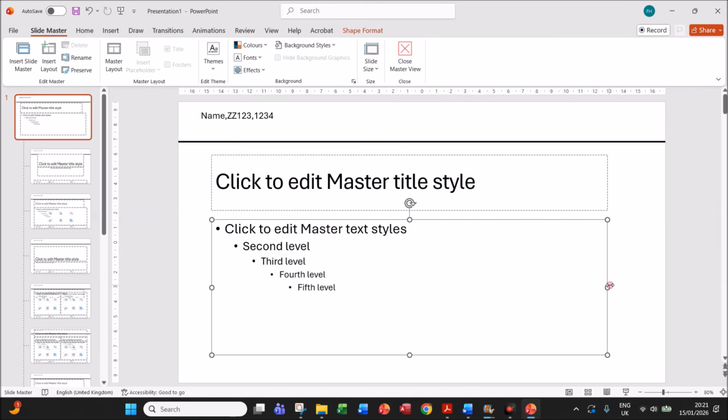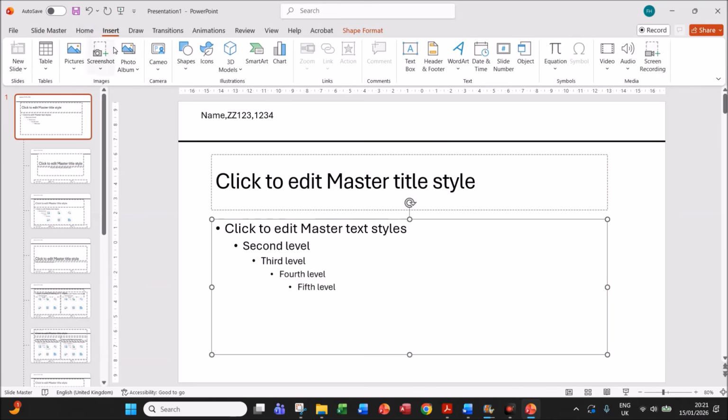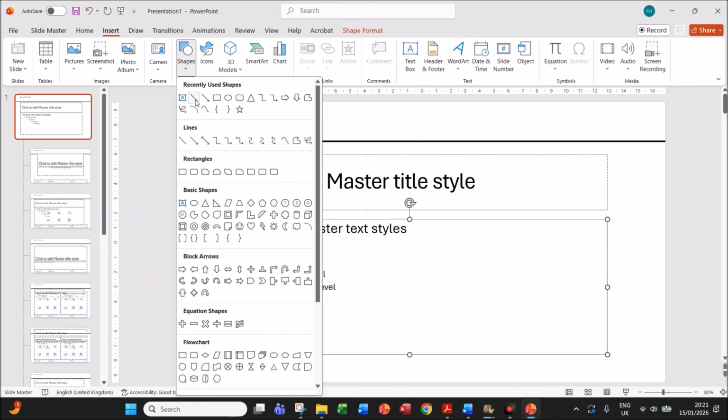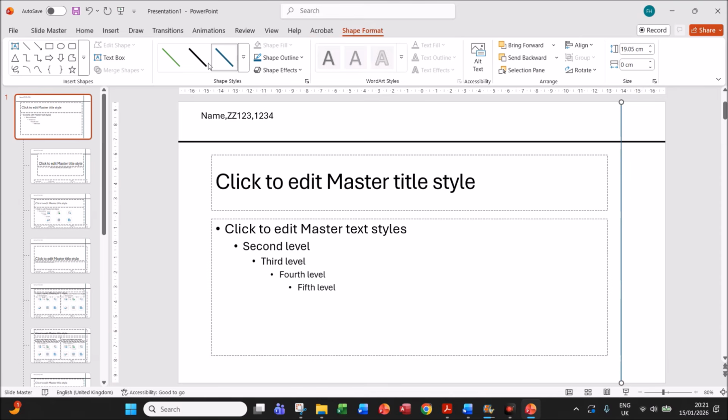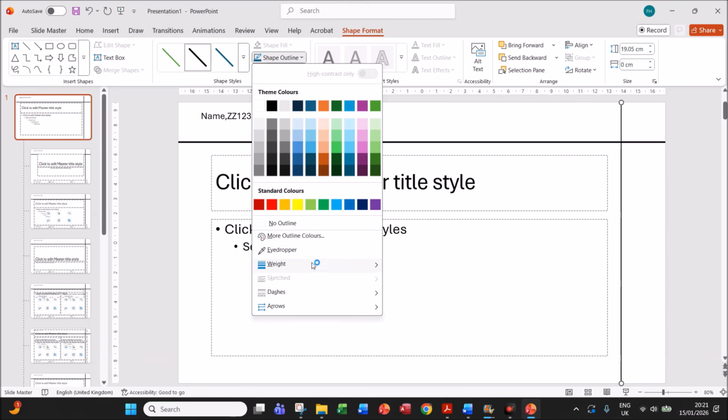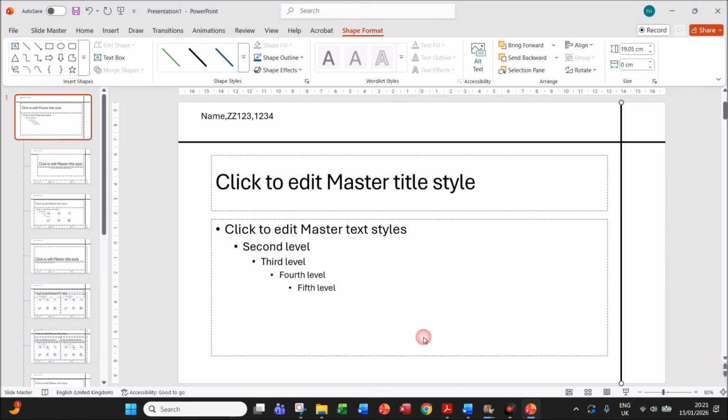Resize these placeholders so that we can draw the line here. Now again go to insert, line, 2 centimeters from the right approximately. Draw the line like this. Make sure it's black color. Go to weight and make it 3-point.